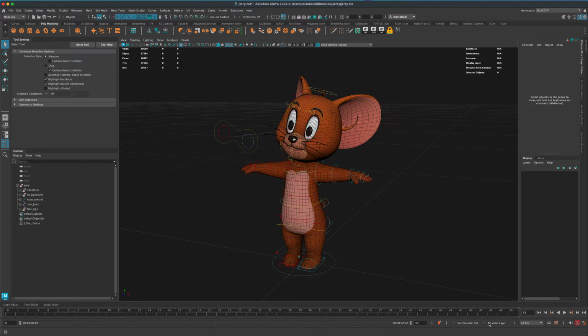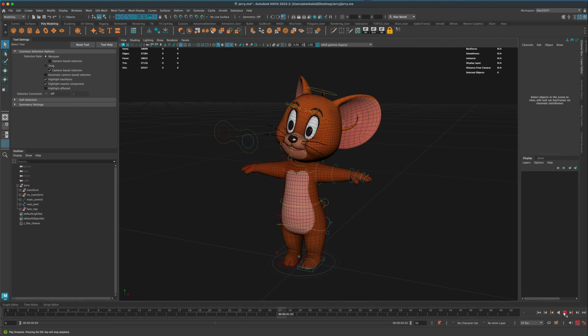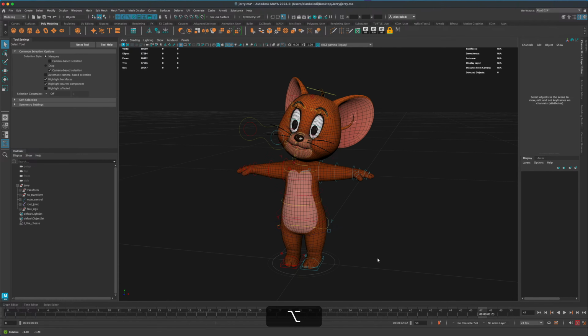So 50 frames at 24 frames per second, right? If I go back and I press play, I should hear myself saying I like cheese. Yeah, I like cheese. Okay, very cool.